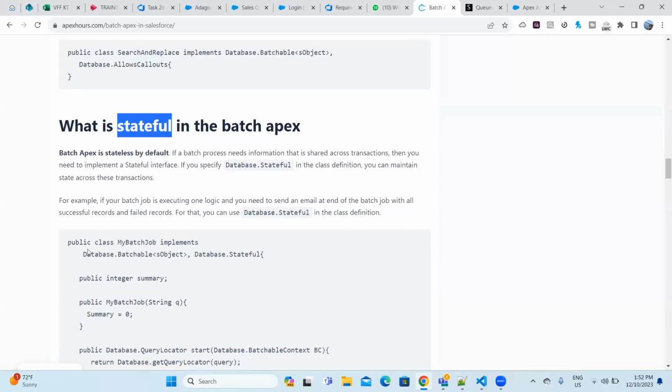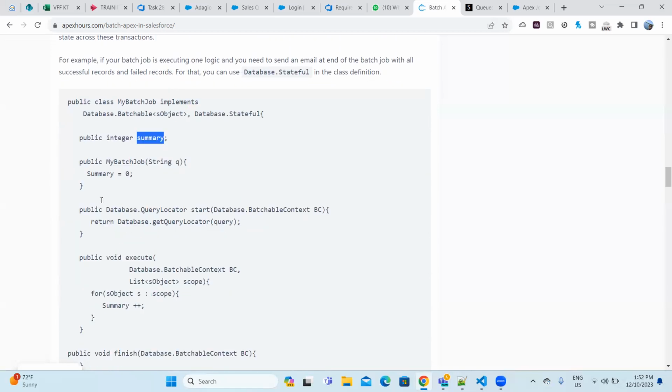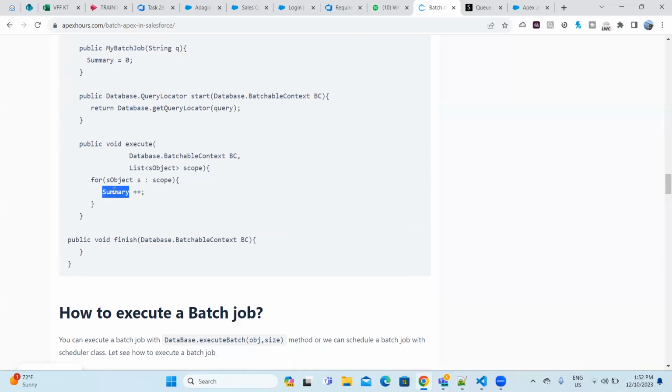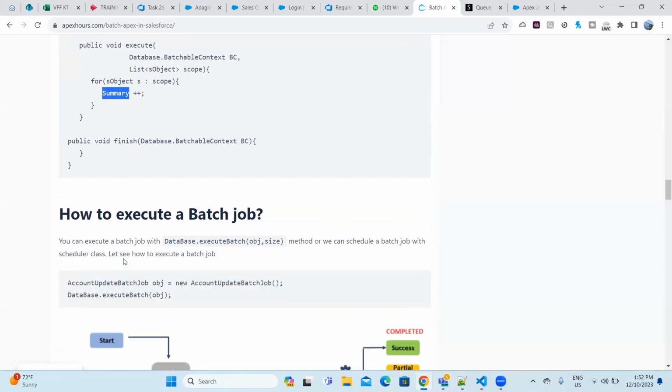If you see, previously this was there. Now Database.Stateful is also there. Stateful is nothing but you create a variable and you can track its value throughout your component. If you see summary plus, summary starts at 0, it will plus. So it will keep increasing the variable and you can use this variable to track your progress, like how much data is processed. So that is all about your stateful.